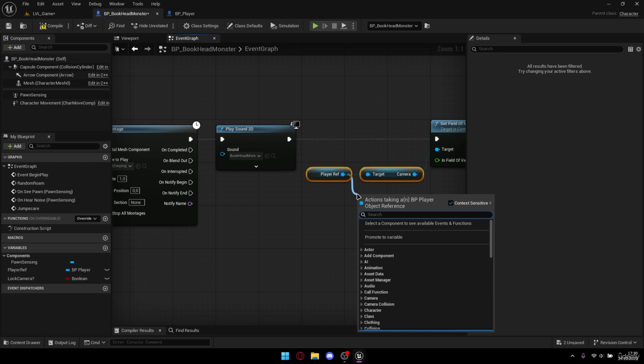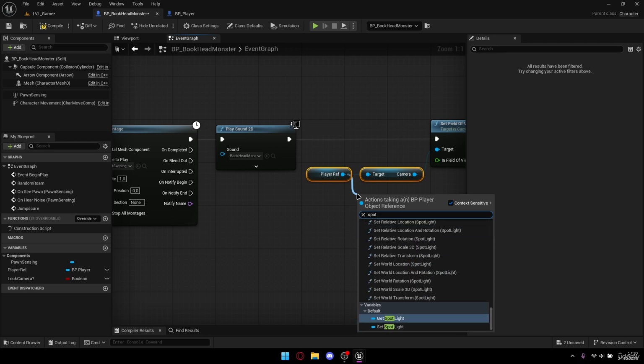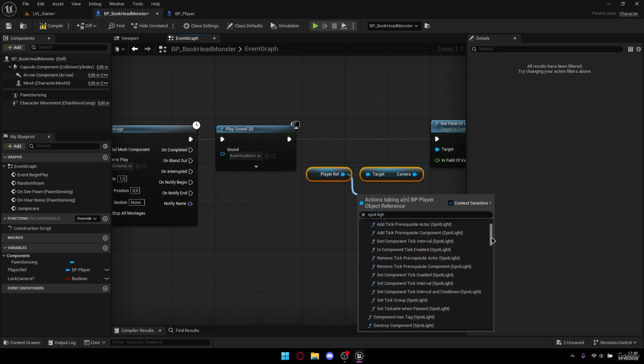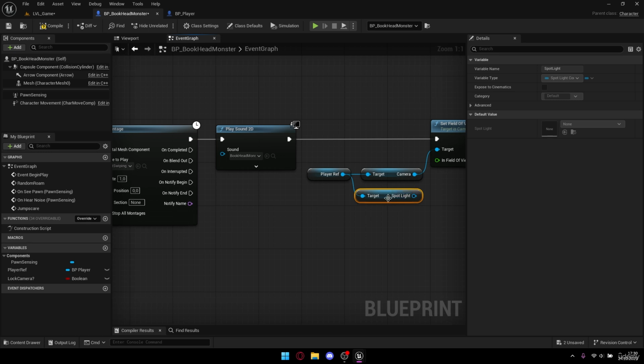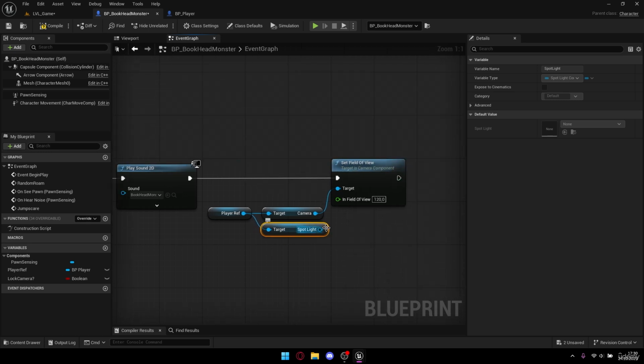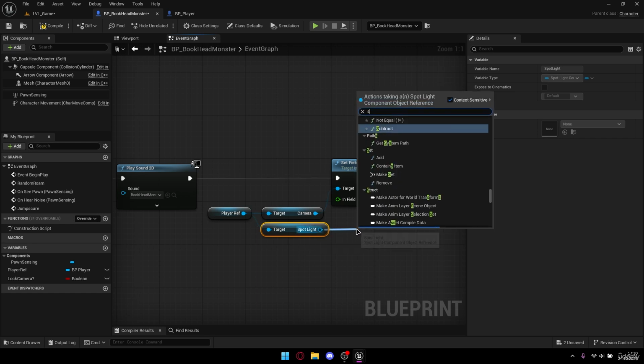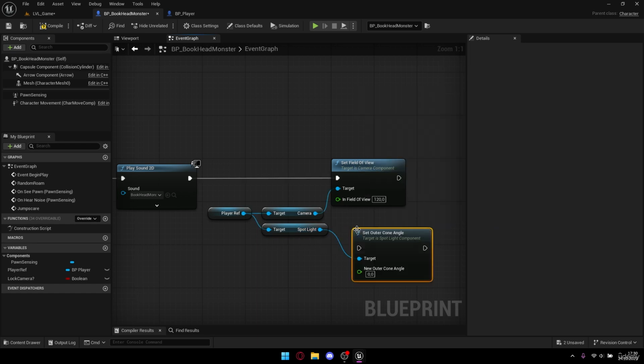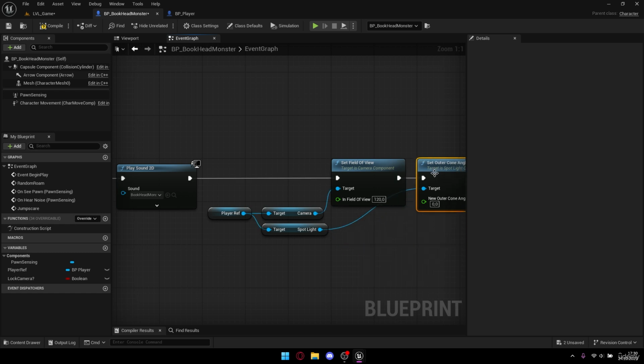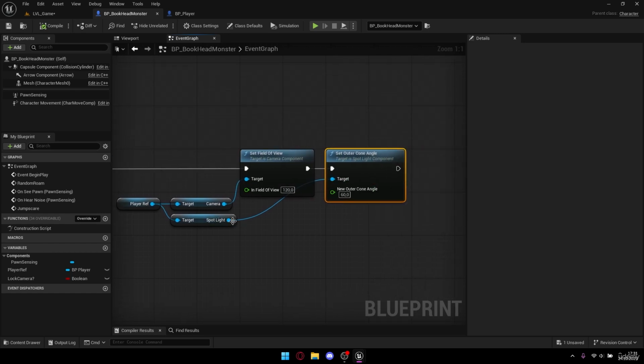From the player, we also want to grab our spotlight, which is our flashlight. It should be down there, okay? And I want to enable this. But before we enable this flashlight, I want to also change it a little bit. So we will set outer cone angle to 60, just to make this cutscene a little bit better.